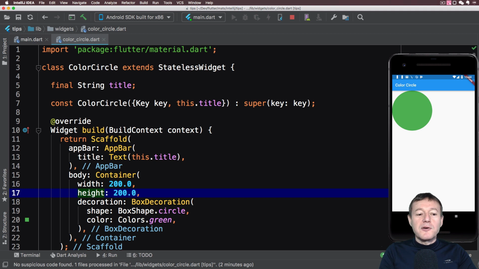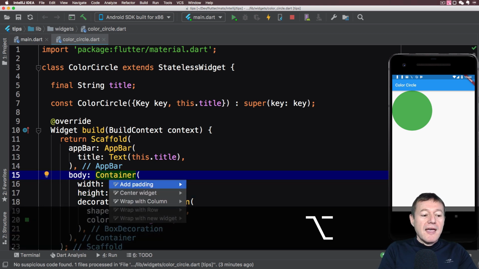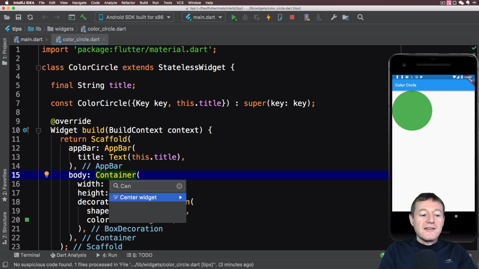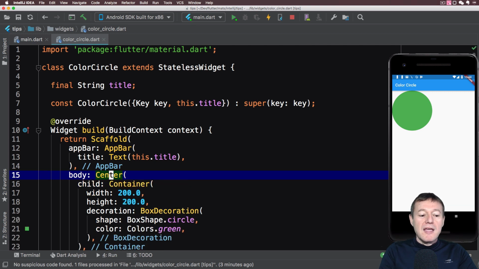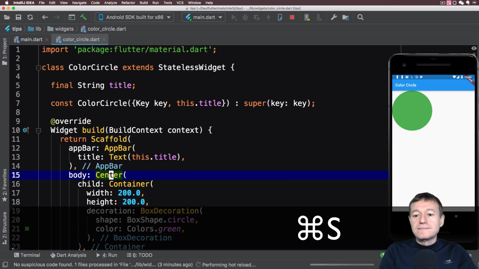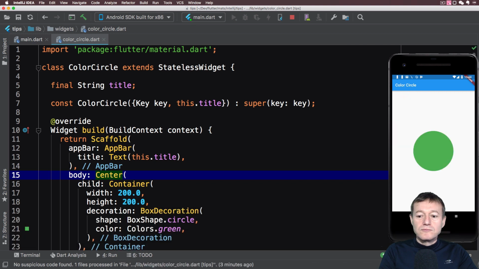Now we've got the colored circle, it's just being displayed in the top left hand corner. I want it in the center. So to do that, we can just put our container into our center widget. So specify container, Alt Enter, and just write the word center and select Enter, and do a hot reload. And as you can see, our colored circle has been moved into the center.